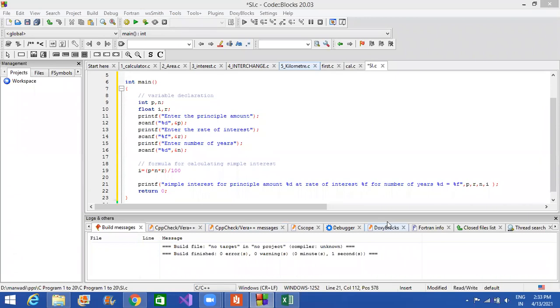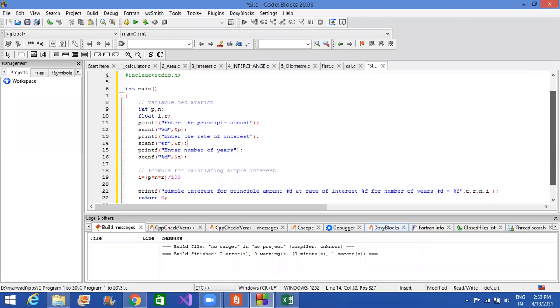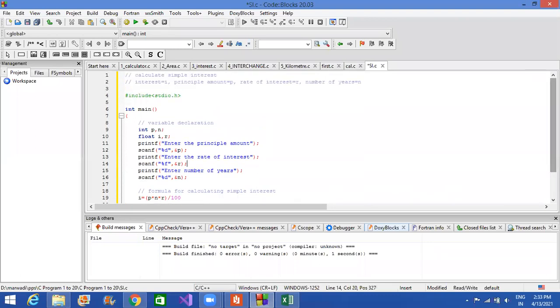Okay, back to my screen. I have written the program. You can check that whatever you have written is correct or not, and I'm explaining what is to be done in the program and what I have done. What was the program definition? It was to calculate the simple interest.